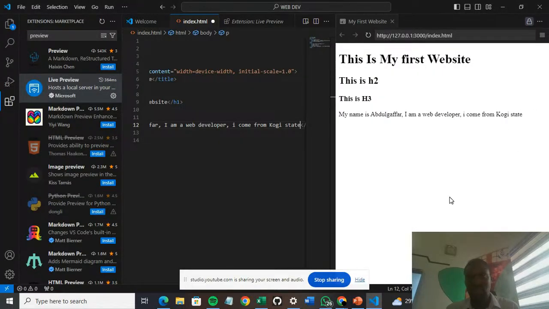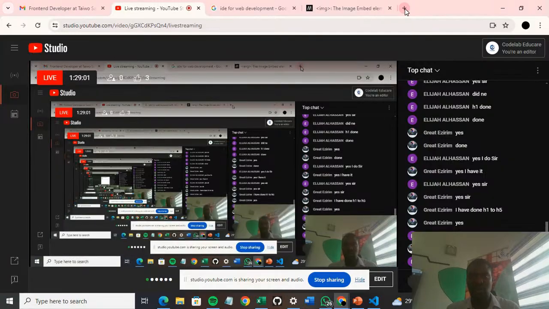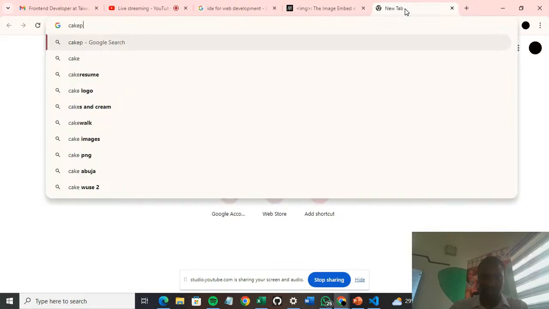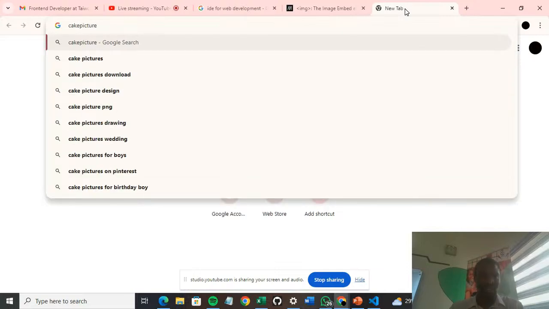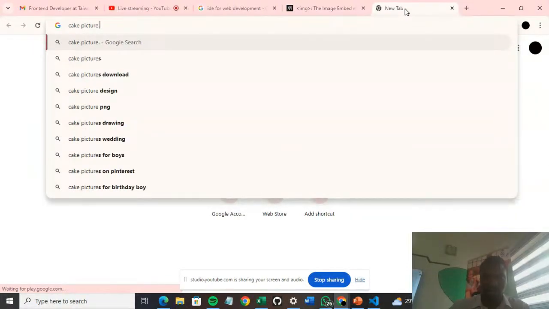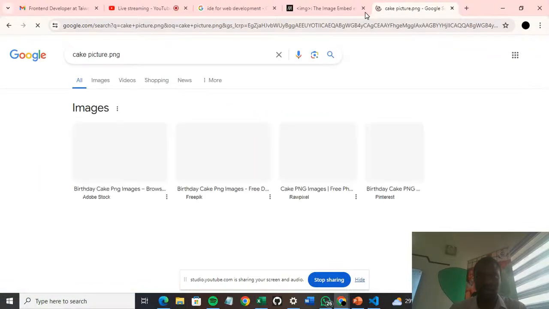Then now let's head to our web browser. Let's all head to our web browser and look for a picture. So you look for a picture. Let's say cake picture dot png. Cake picture dot png. Look for cake picture dot png.